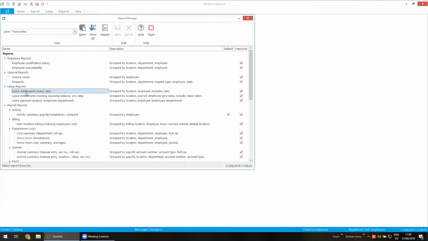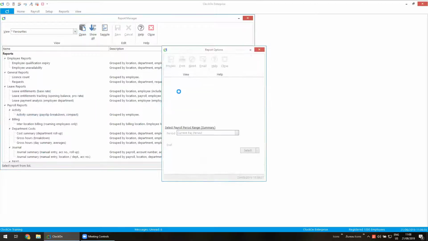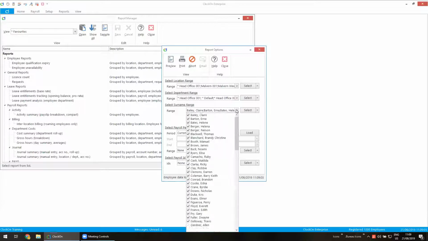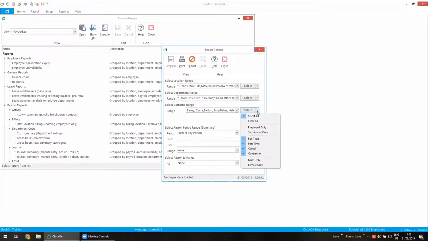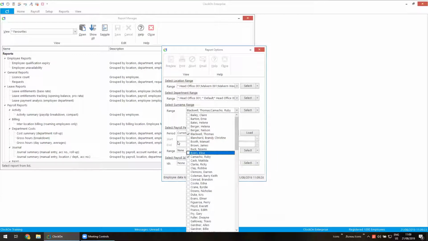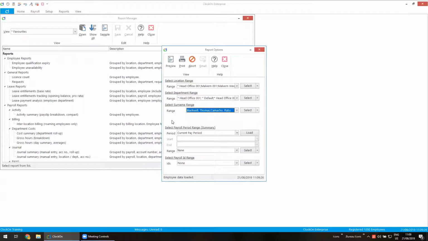If we come into, say, an activity summary here, up the top we've got different location, department, and surname. In the surname one, you can turn on and off who you want to see in that particular report. Unticking all of these ticks can take forever, so using this little select box on the right-hand side, we've got some different filters if you want. More often than not, quick clear all will clear all the ticks, and you might just tick the couple of people that you want to run that particular report for.